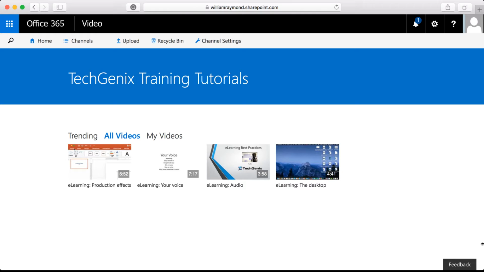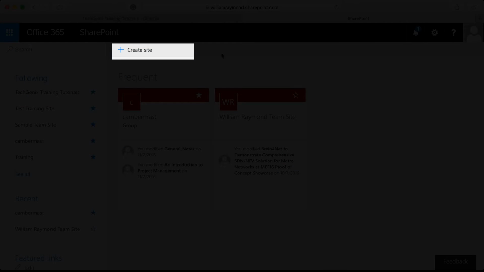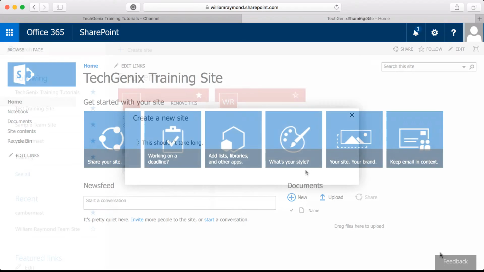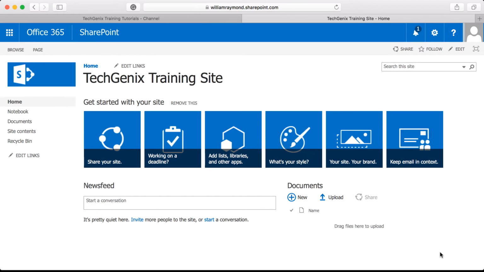So what we're going to do is create a very simple SharePoint list that allows us to link to each one of these files. I'm in SharePoint and I'm going to create a new site. With my new site created, I'm going to go ahead and create a SharePoint list. And that list is going to contain a list of all the videos in the order that I want them.